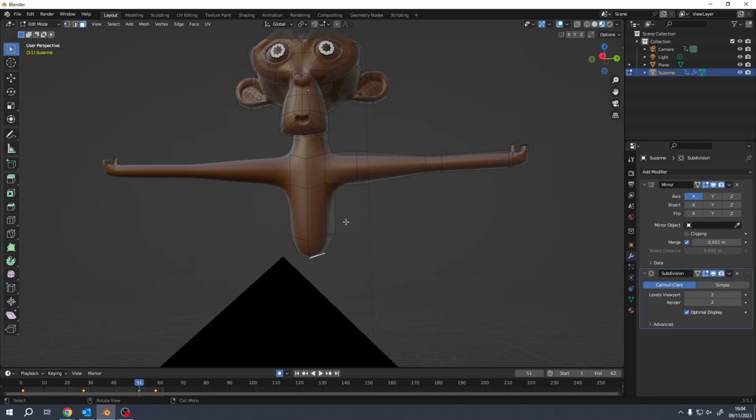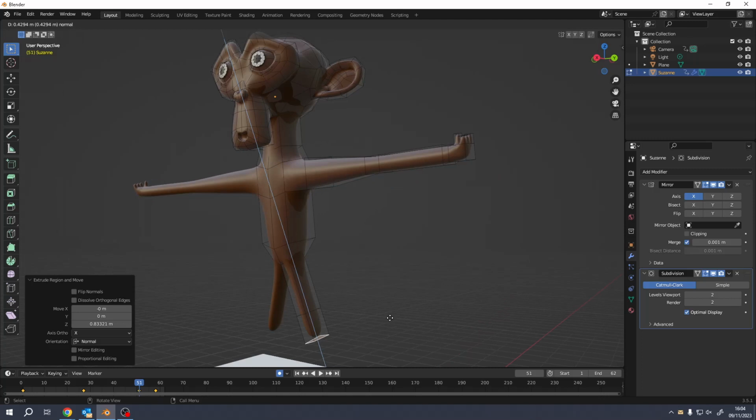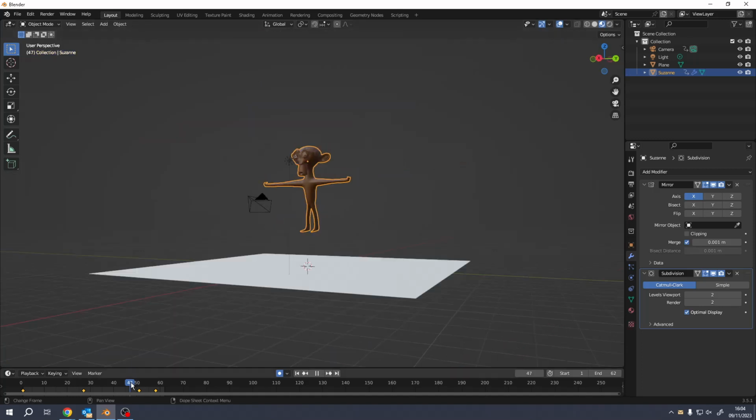E to extrude. Spindly little legs. E to extrude again. Or press Z to only go downwards. E to extrude again. Ooh, and then extrude outwards. We've got a little monkey. Now notice that the animation that I put on for just the face still applies to the whole monkey. So I can go back to the beginning, shift and left, space to play.